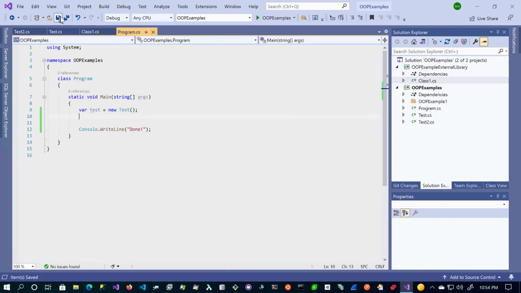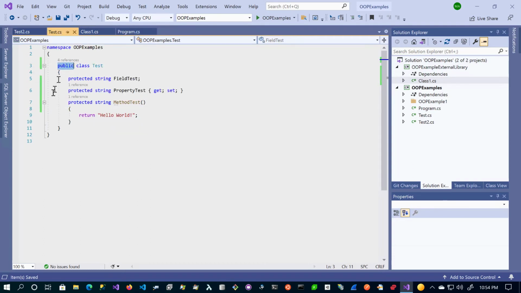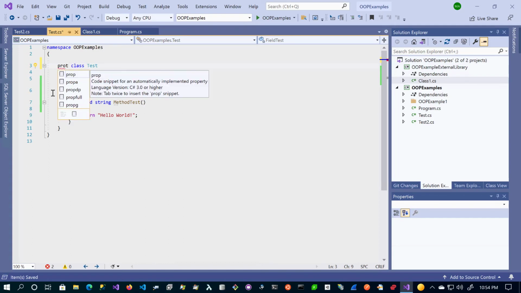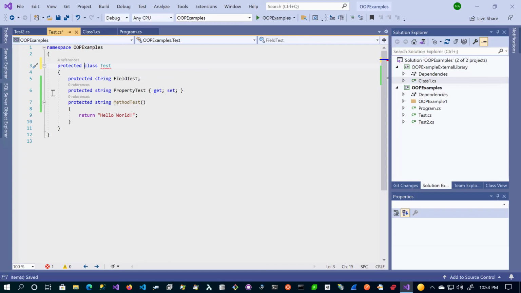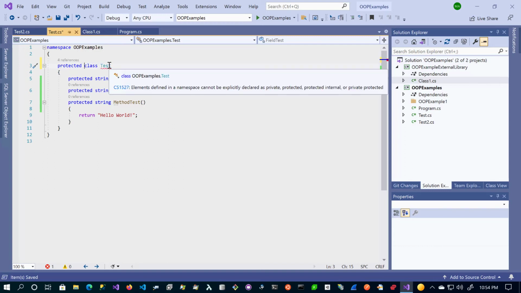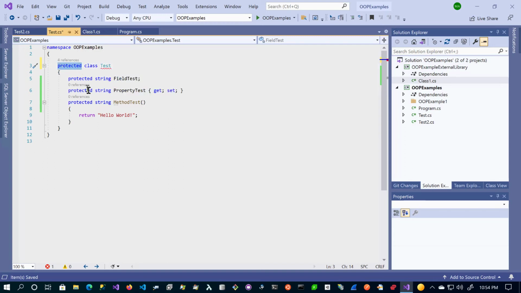So now if we go to the test class and make this protected, this will not be allowed. So we get an error as before. This is the same as having it private, which means that it doesn't make any sense to have protected on a class that no one else can access.